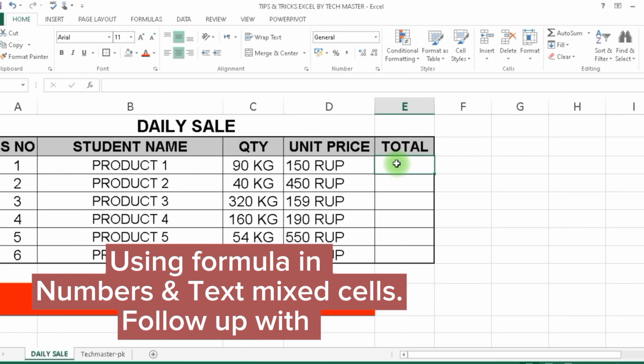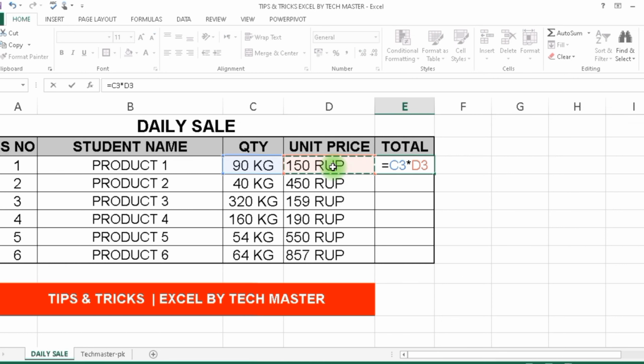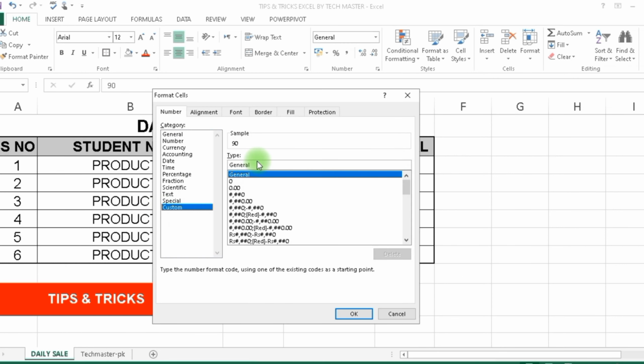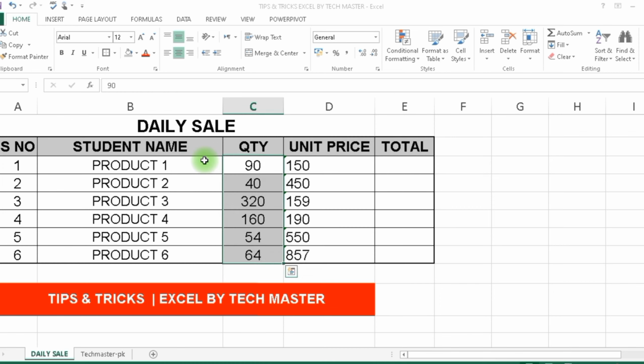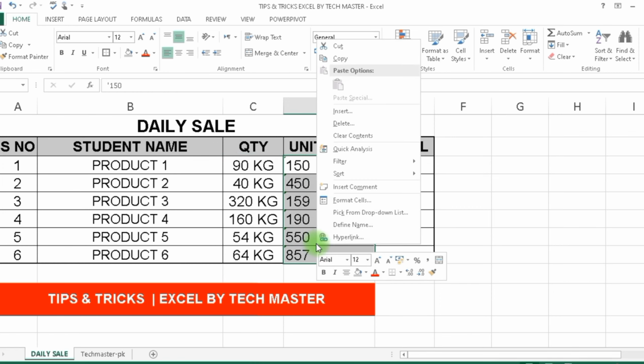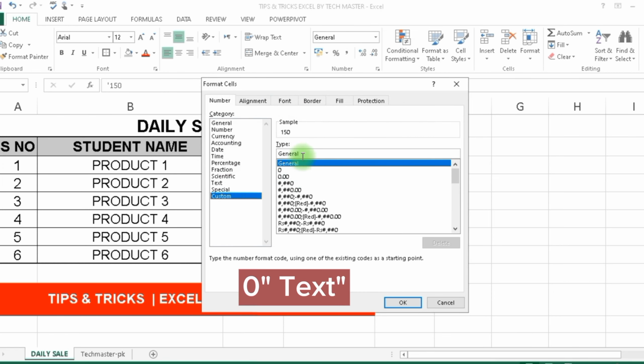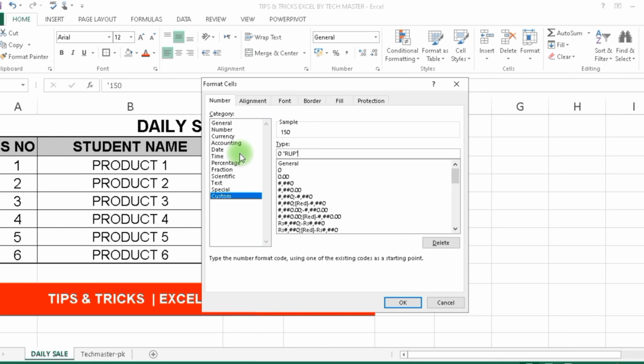Using formula in numbers and text mixed cells, please learn this method. Follow these steps. Don't skip this video. In the format cell, write the command as shown on screen. You have to type text as per your requirement.